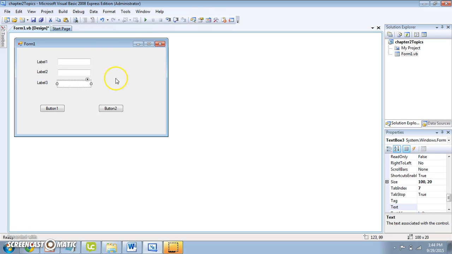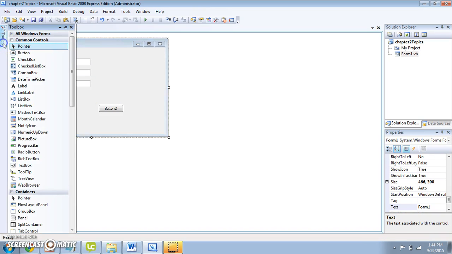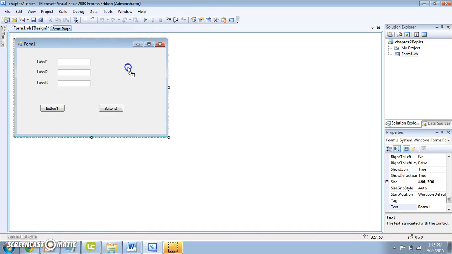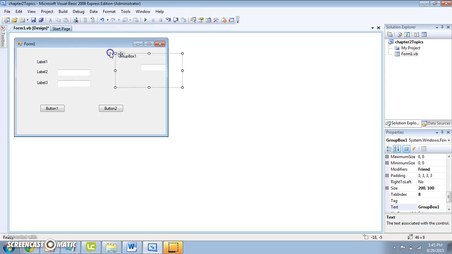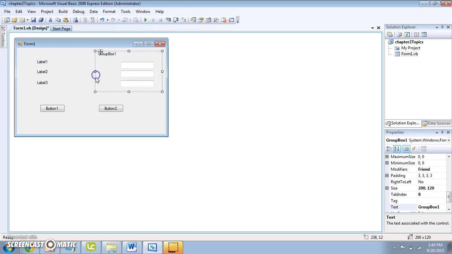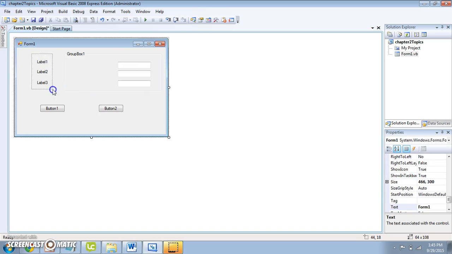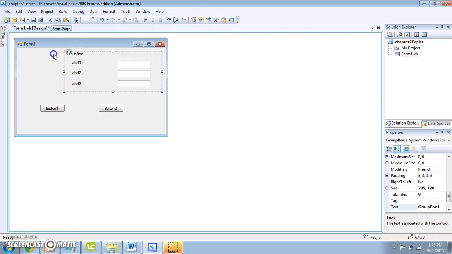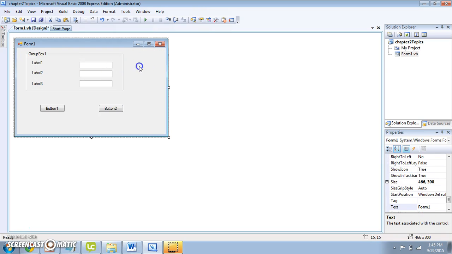So what I want to do is, let's put these in a container. Let's go down to our containers here. Let's do a group box. And you can take these things. Actually, let's put them in the group box. Just makes it easier to move things around. Take these labels, move them over. Okay, so that's one container. That's how we use a container and some objects here.